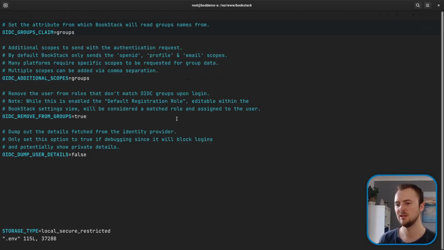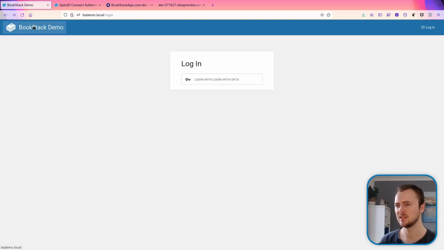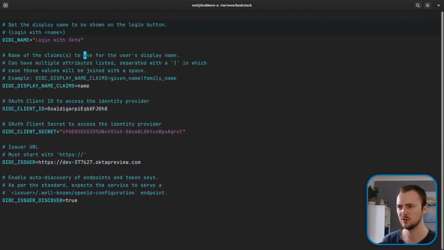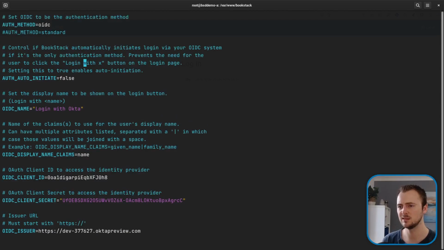Right, so I've now set the dump option back to false, so we're no longer blocking logins and dumping out details. And then I've just put my BookStack instance back into a default state, so I'm not looking at all the details that are dumped out. And I want to go through one last option, which is, if we go up to where we initially pasted in these details, the auto initiate option.